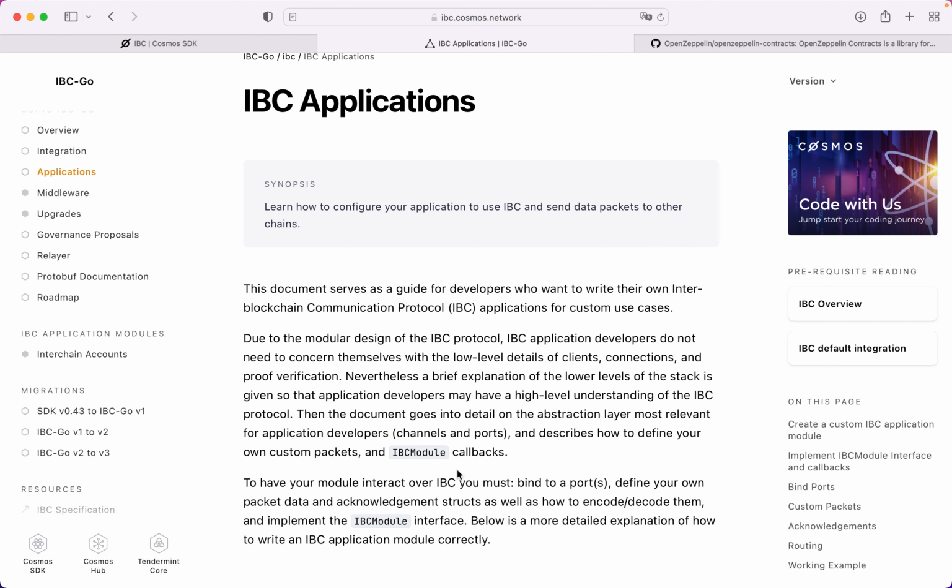This document serves as a guide for developers who want to write their own inter-blockchain communication protocol, IBC, applications for custom use cases. Due to the modular design of the IBC protocol, IBC application developers do not need to concern themselves with the low-level details of clients, connections, and proof verification. Nevertheless, a brief explanation of the lower levels of the stack is given so that application developers may have a high-level understanding of the IBC protocol.